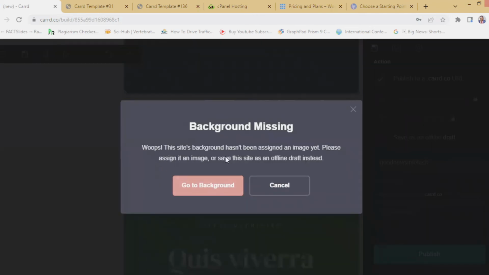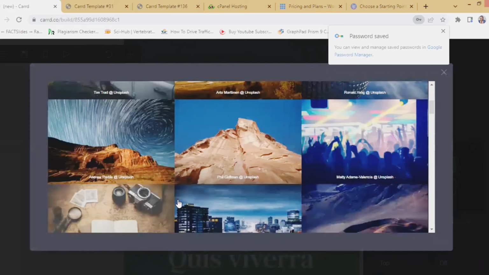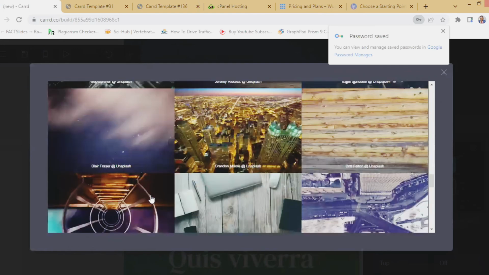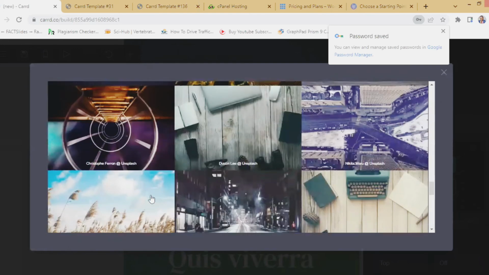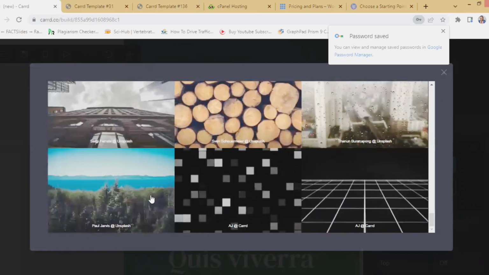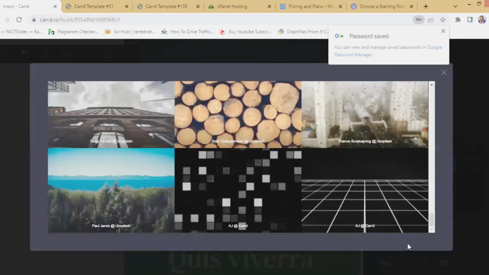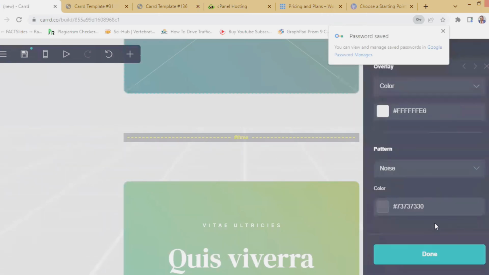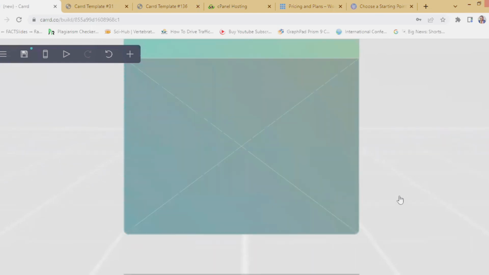Oops, the site background hasn't been assigned an image yet. Please assign an image to it or save this site as an offline draft. So let's go to the background and pick from the library and just use one. We have many beautiful ones here, but let's look at the one that will match what we have just done, something that will look interesting and fascinating. I love many fascinating things, and I think I will pick this one that is doing some nice things here. So that's what I have there, and then let me say done. That is the background that I want here.